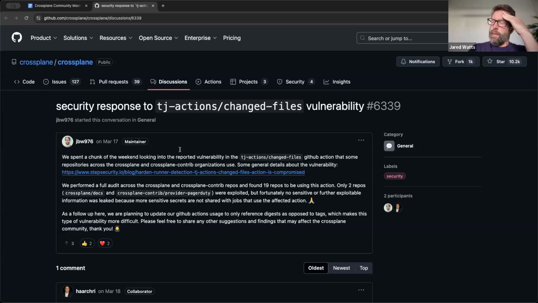Then we did a full audit of it as well. We have 19 Crossplane repos that were using this action. Only 2 of them actually ended up being exploited, because their actions ran during the time that the exploit was out there and things were vulnerable. The docs repo and provider PagerDuty were the 2 Crossplane repos that were exploited from this.